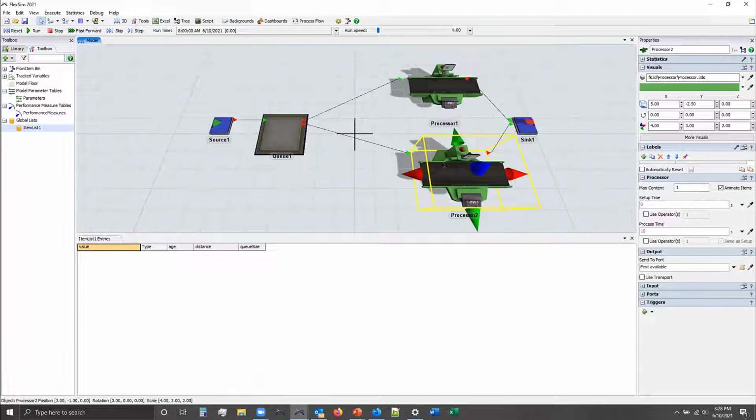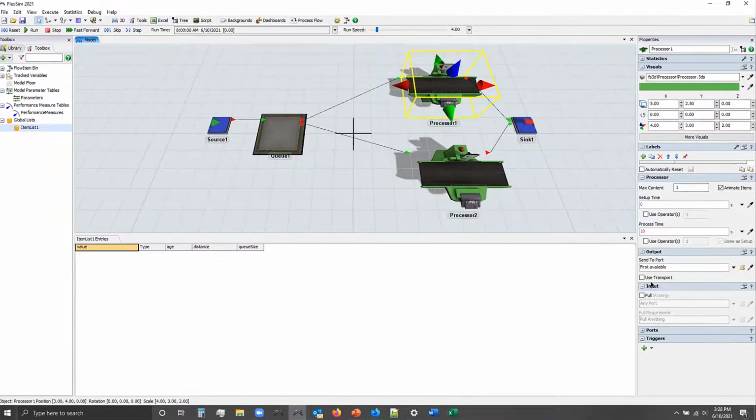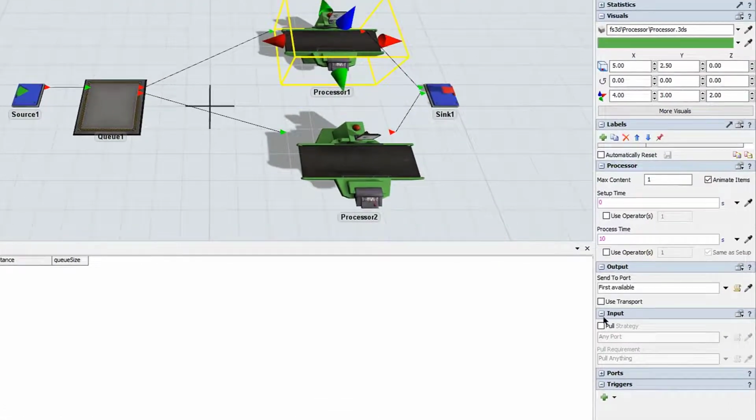We establish these objects as pullers by going to their properties, and under the input section of their properties, you'll notice that there is a checkbox that says pull. This allows the processor to operate as a puller. If you check that box, that activates two additional object properties: the pull strategy and the pull requirement.